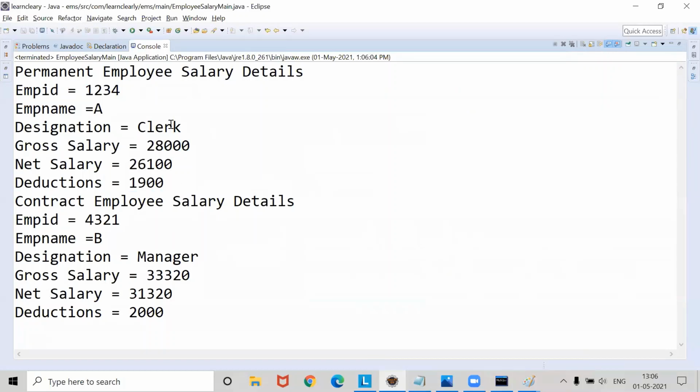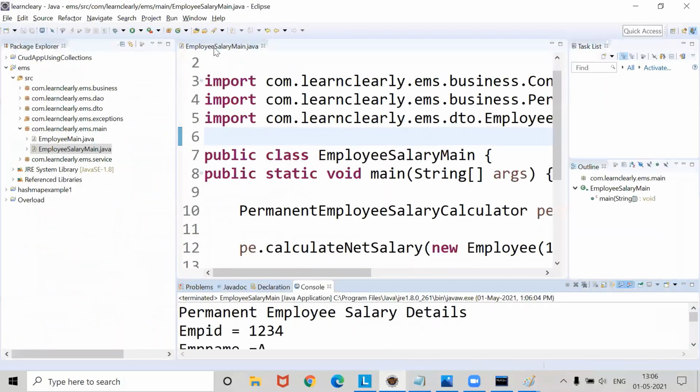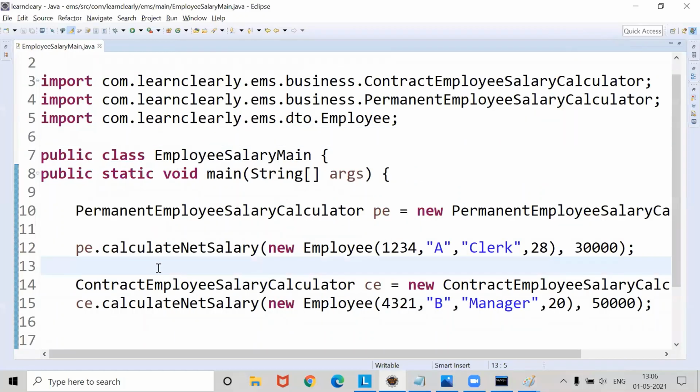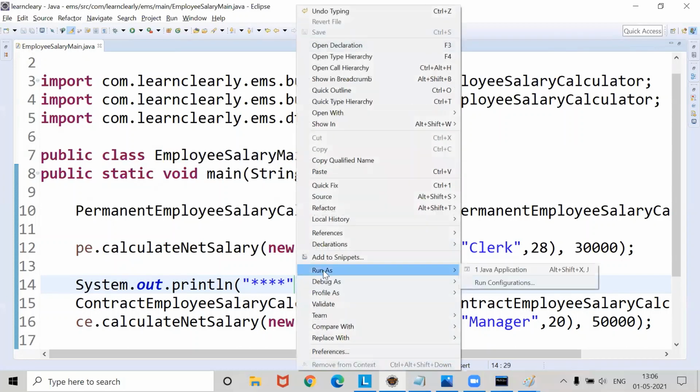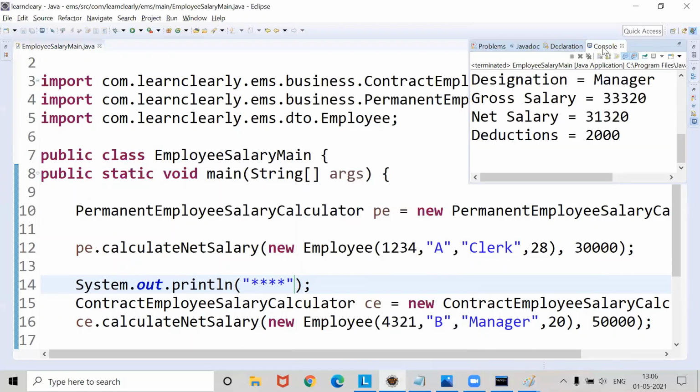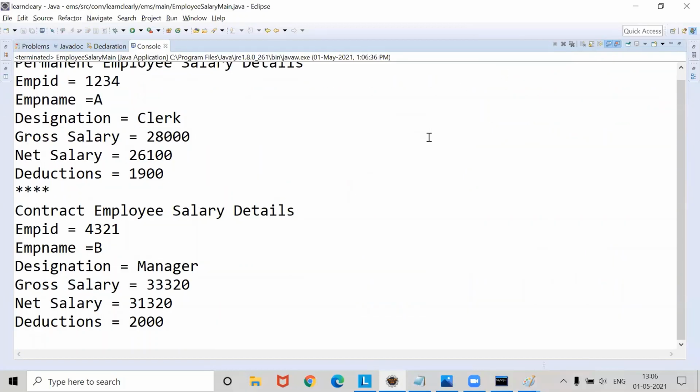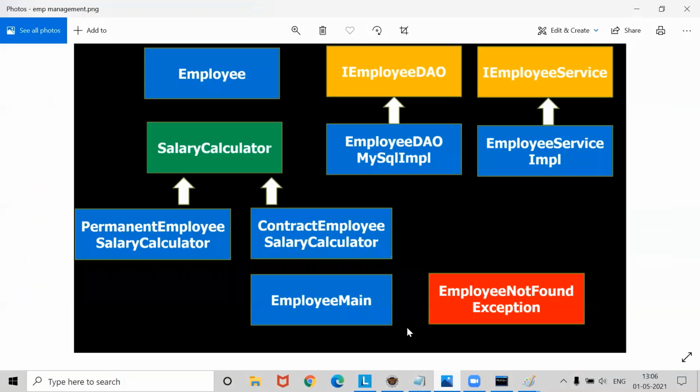If you want a line break in between, we can print it here before the call of this one. I say here system.out.println. Okay, I print a line break. Now you watch here, run as Java application one more time. So we get the details. So that's all about the full-length employee management system project.